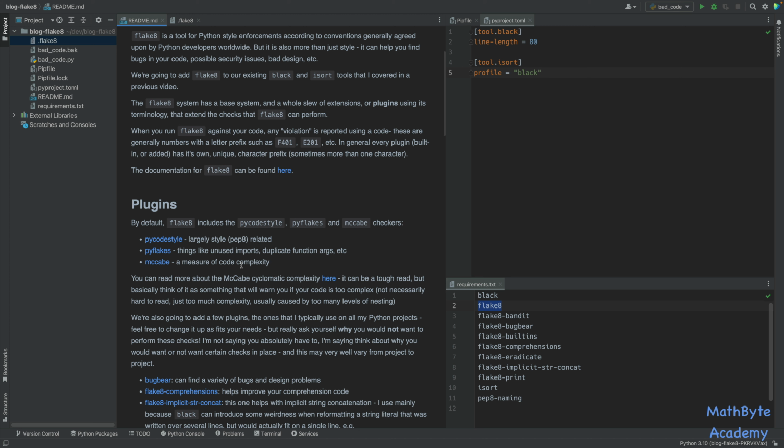If you've got duplicate function arguments, for example, then you may not realize that as you're developing your code. This will catch it as well. And then you have the McCabe thing. Now, McCabe is a little bit more controversial. Some people like it, some people don't. I typically tend to leave it enabled. It's basically a complexity measure of your code. And you can read more about it. It's a pretty tough read. It's called the McCabe cyclomatic complexity.